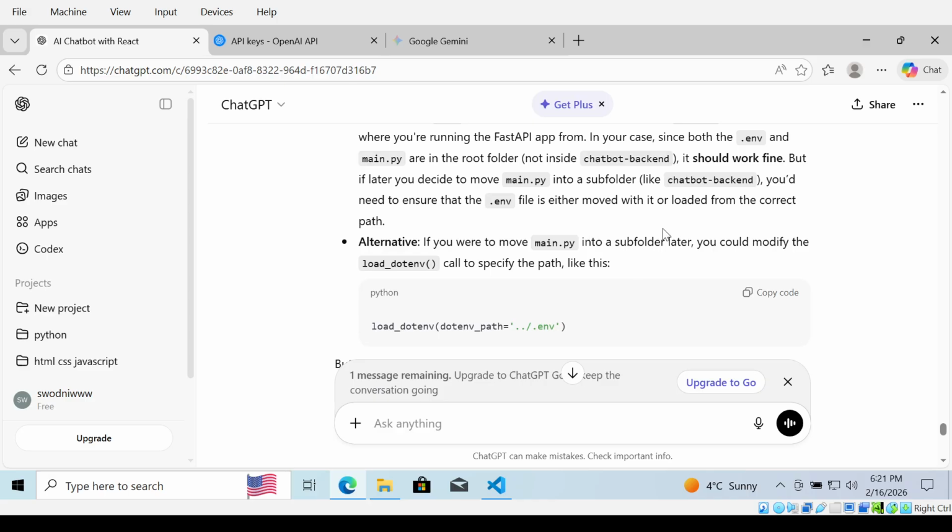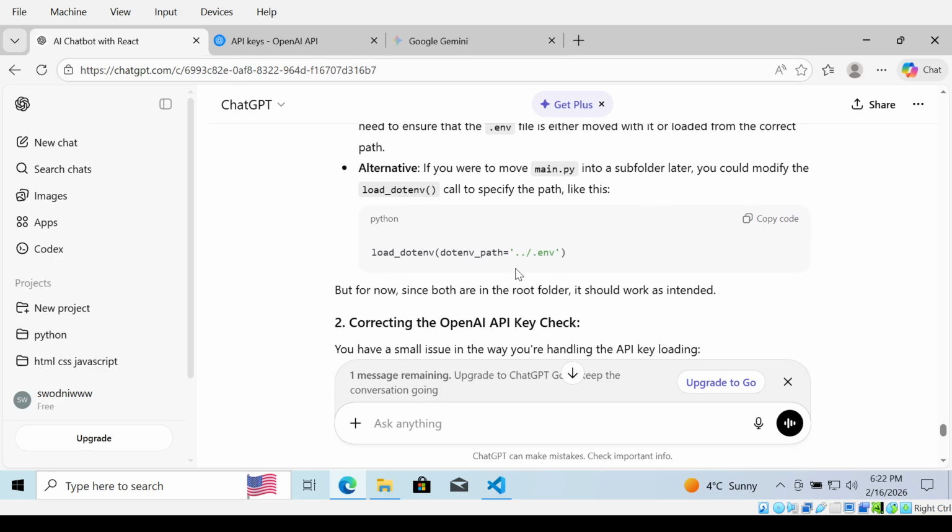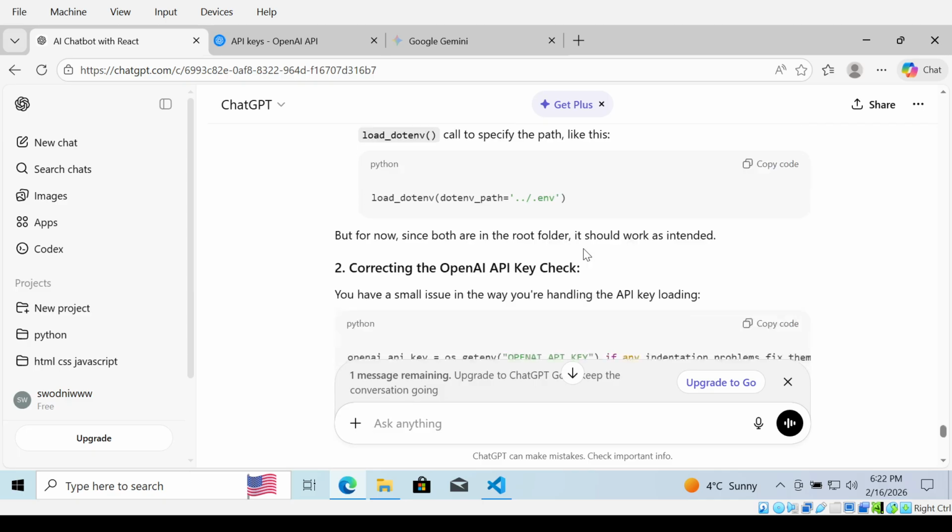Or if they're not together, I have to load both of them from the correct path. If main.py is in a subfolder, you can modify the load_dotenv call to specify the path like this. In case it's in a subfolder, probably the dots specify a subfolder. But for now, since both are in the root folder, it should work as intended.